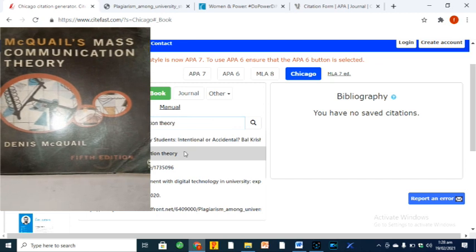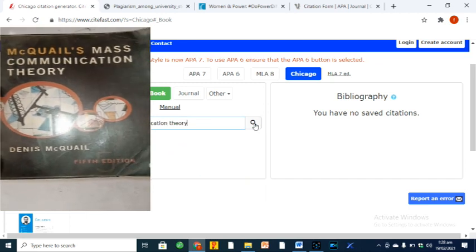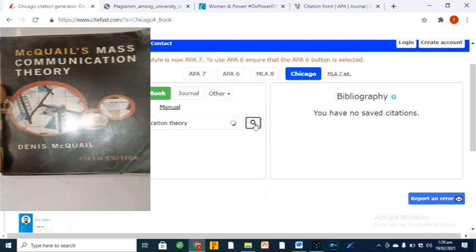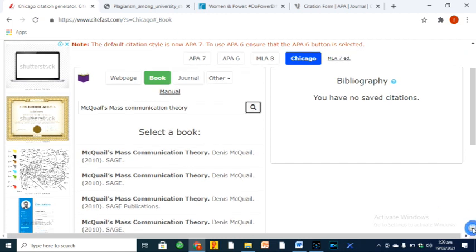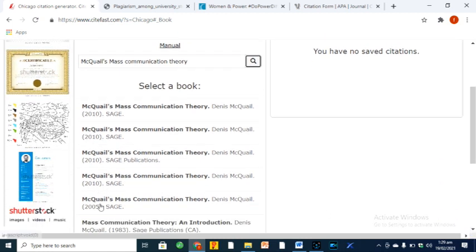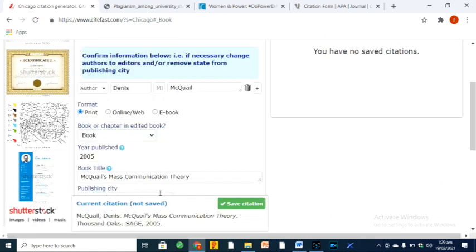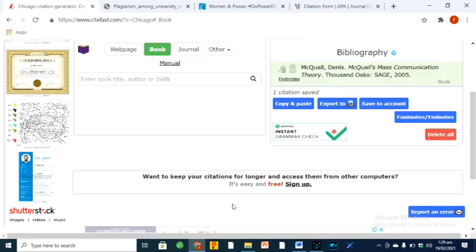So here is Marquis' communication theory book. Just write the title of the book in this search box and click on the search button like this. Select the particular one, that's the year you want to use, because many may come up. Then click on Save Citation. So here we are. Repeat the same process if you want to add to your references.